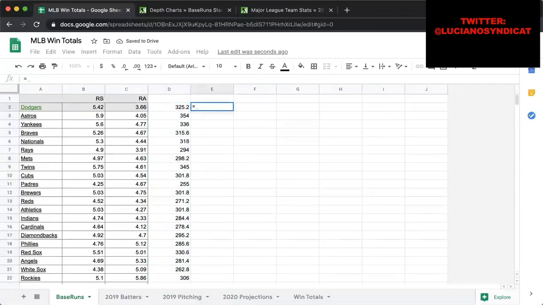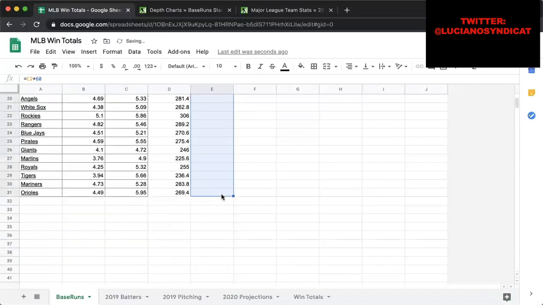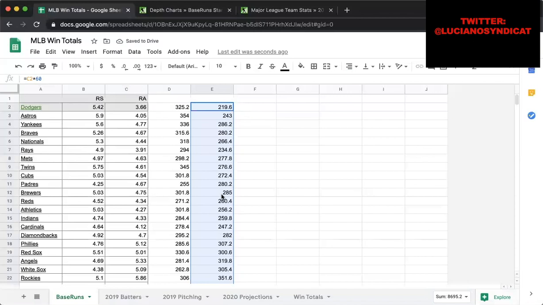Then we'll go to runs allowed. So it's C2 times 60. We drag it all the way down. From there, we get runs allowed on a 60-game basis based upon the performance of every single team in the MLB last year, based on base runs.